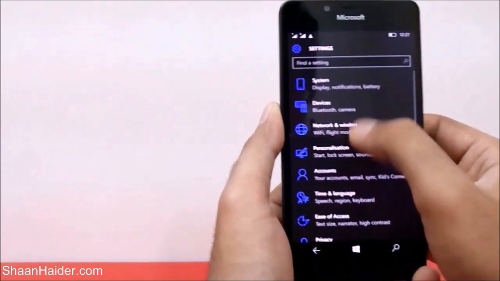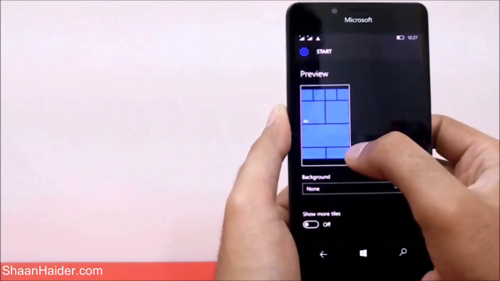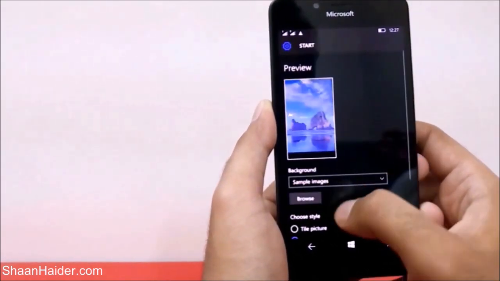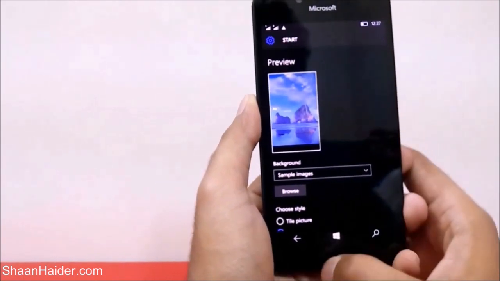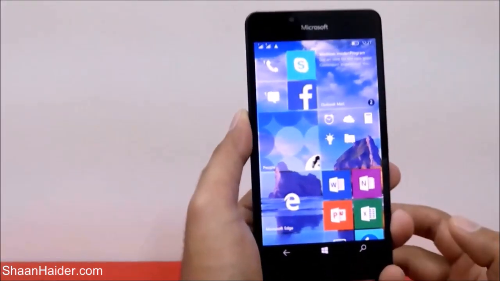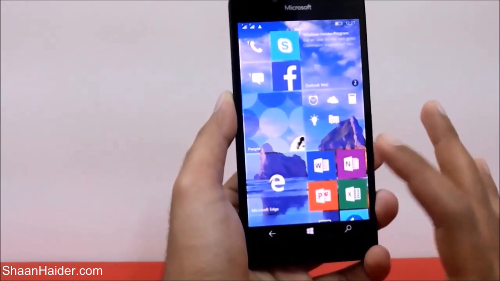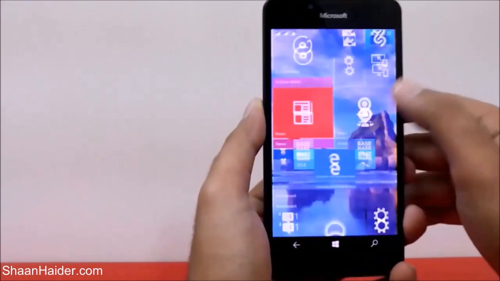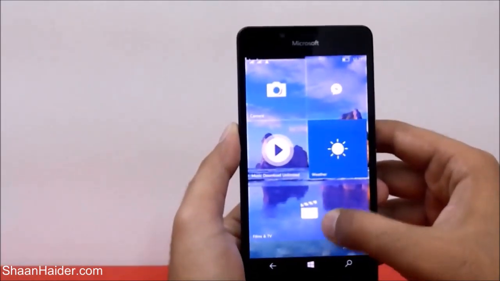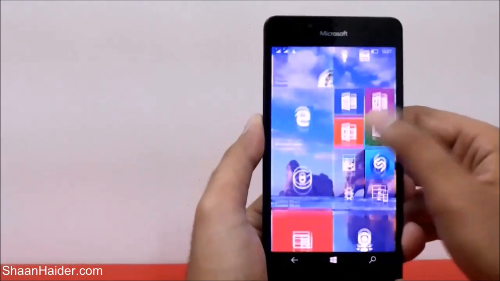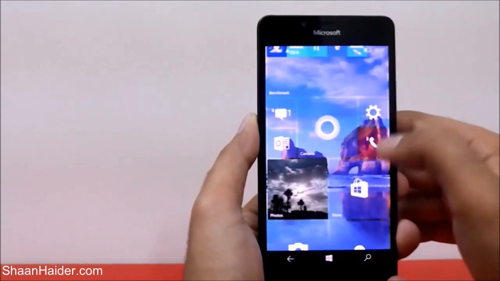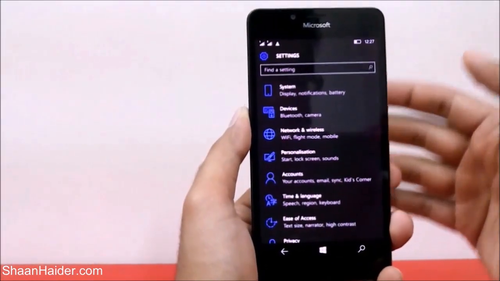So let's go back and put some wallpaper, for example this, and now let's go back and see what we are getting. So you can see that the background wallpaper on the start screen is changed and it looks really very nice. And now if you go back to settings once again, you can see how you can even customize it further.